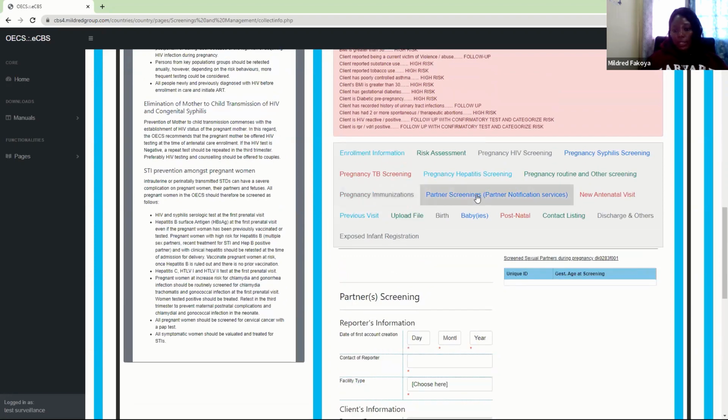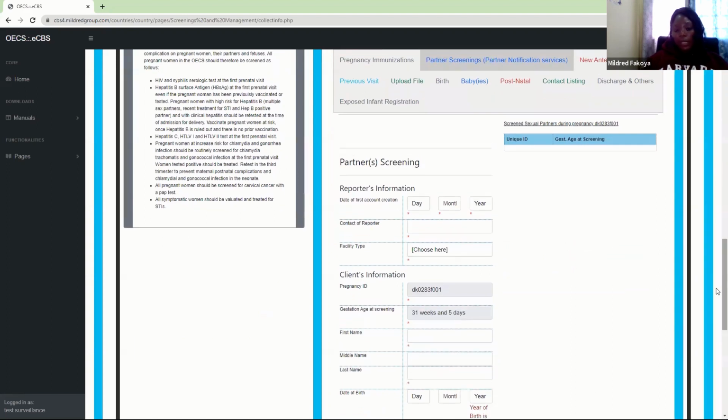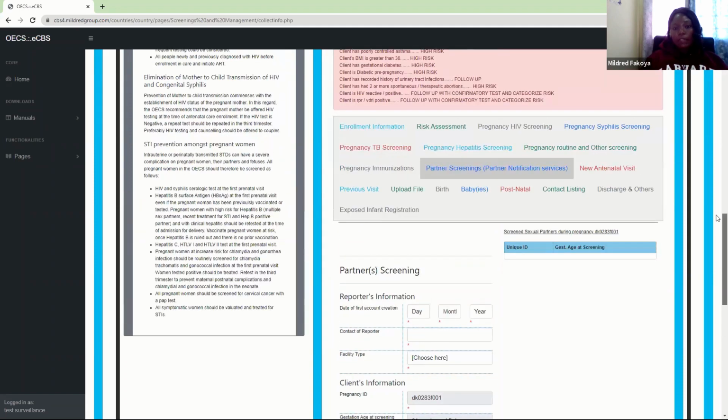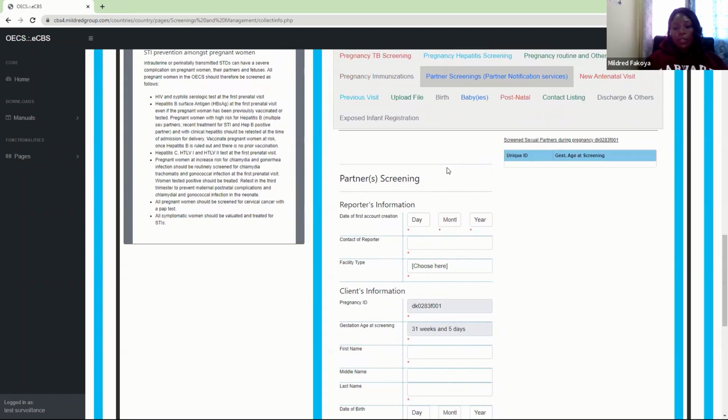Then now partner screenings. Now, partner of a pregnant woman refers to sexual partners, injection drug partners, and previous children. Any partner of a pregnant person you are screening, because the person is being notified based on the status of the pregnant mother, you must use the partner screenings to create the account. If you create the account through general population, the system is not going to link this person to this pregnancy. So we want to have a map of the partners that are linked to pregnancies so that if in the future, one of the sexual partners that was negative initially becomes positive, you want to screen the mother again as early as possible.